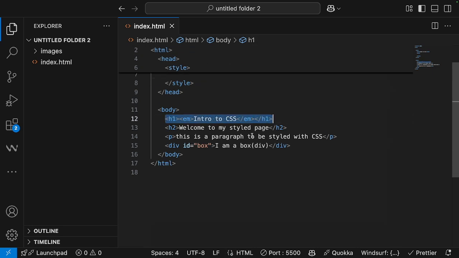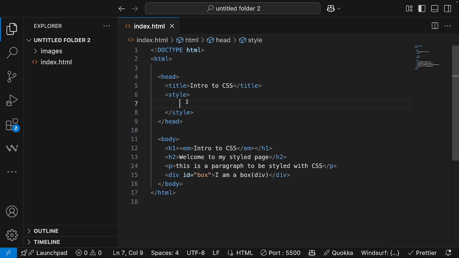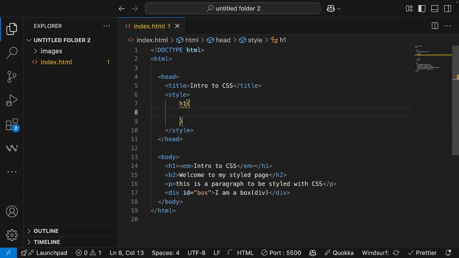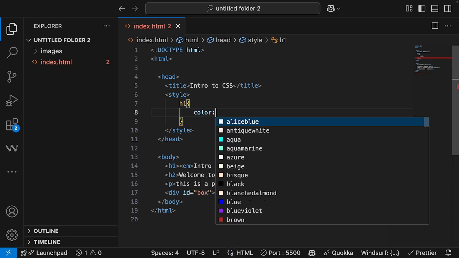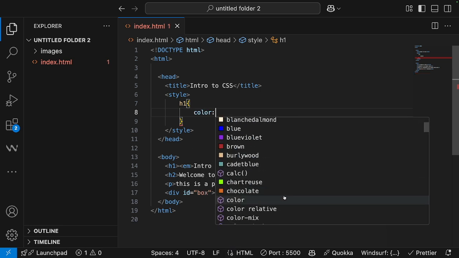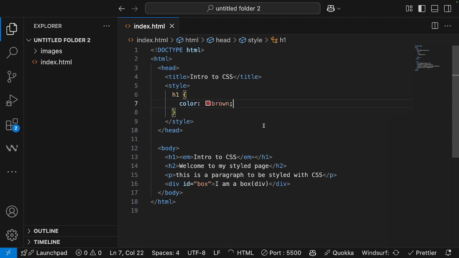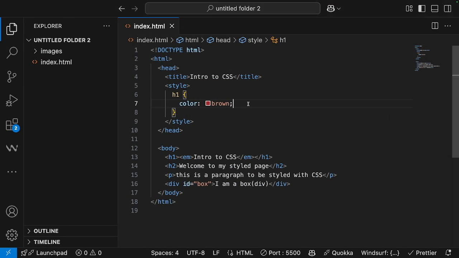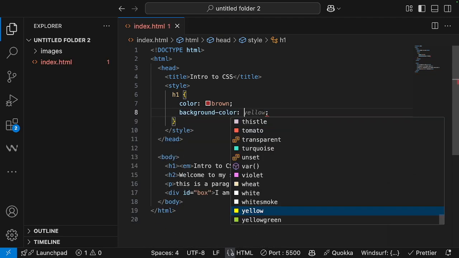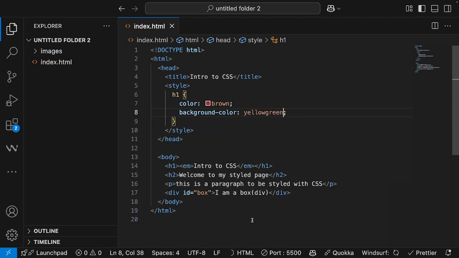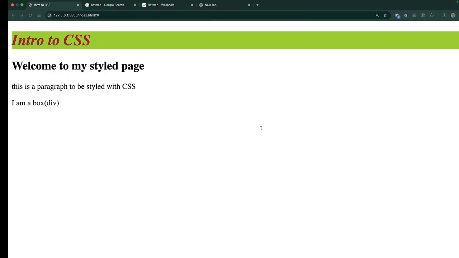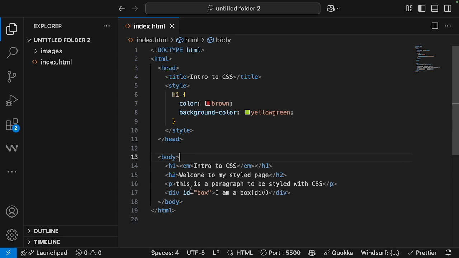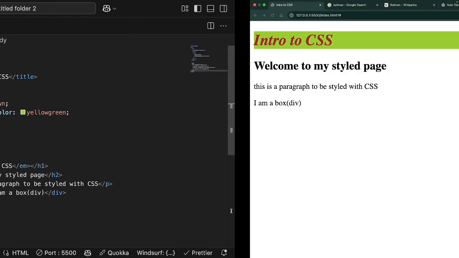What have you used? You have used h1. So I will just select h1, and inside that I can write color and select any of these. Done. Here you can see a color change. If you want to change background color, you can use background-color. Done.